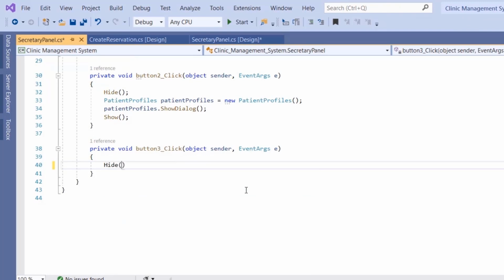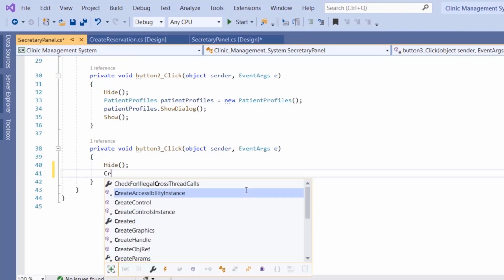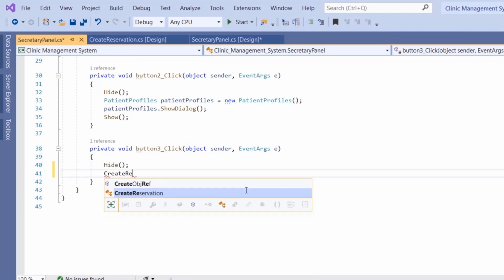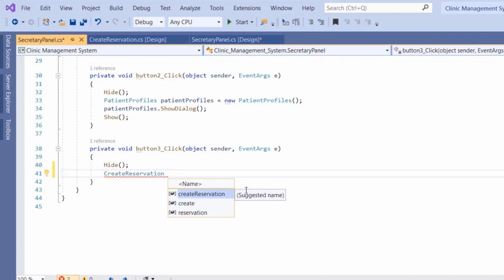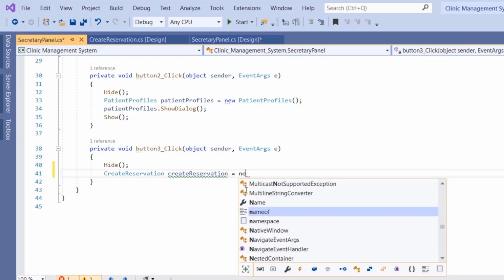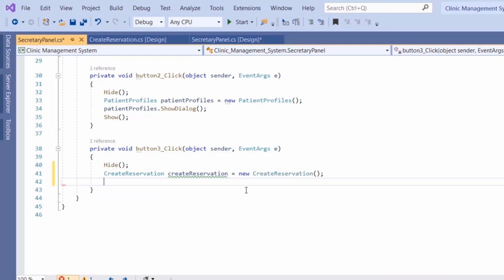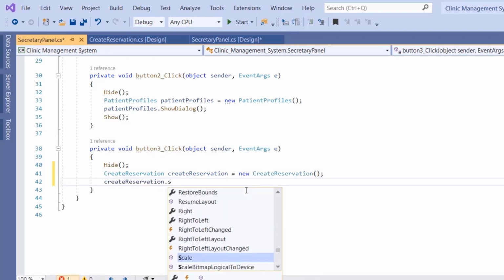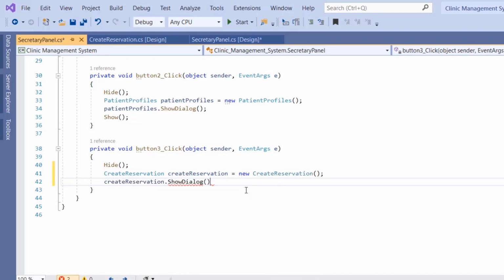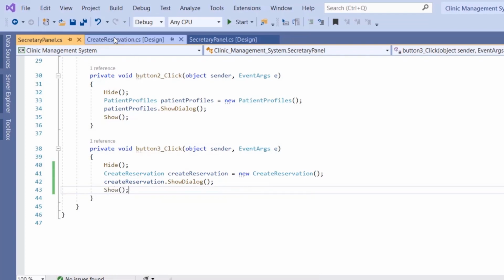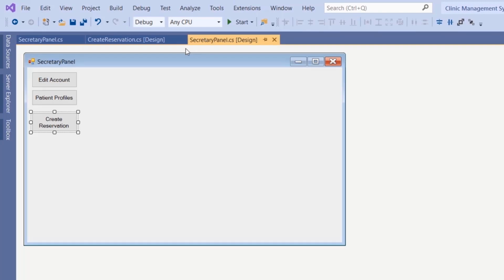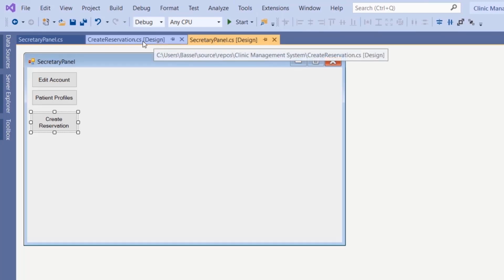So we're going to hide this form and create reservation. Create reservation is equal to new create reservation, and then create reservation dot show dialog, and then I'm going to show this form again. Okay, so we're done with the secretary panel part.